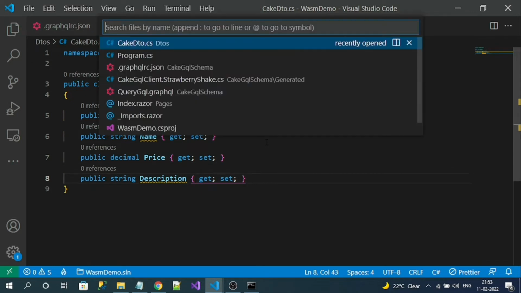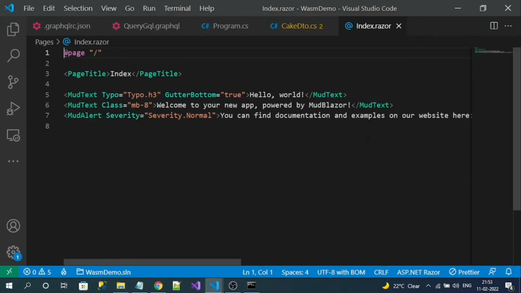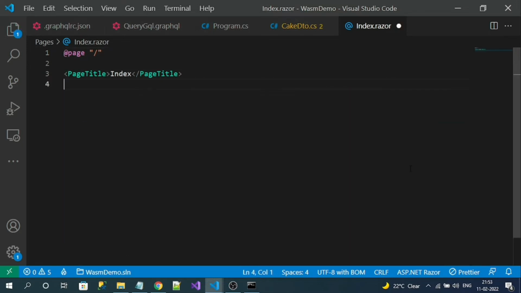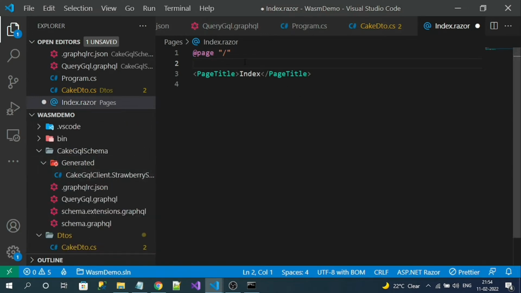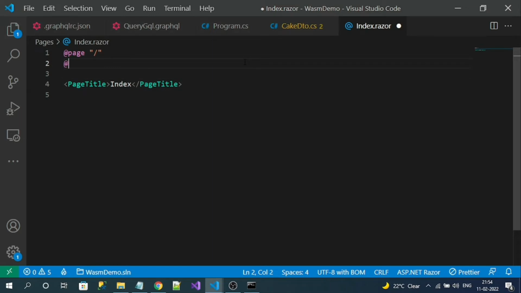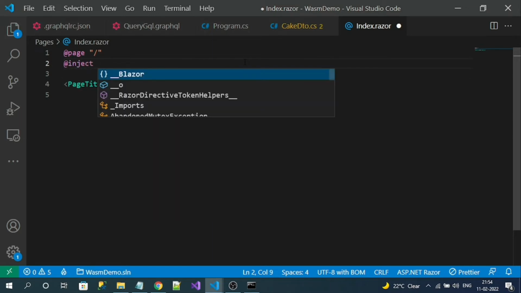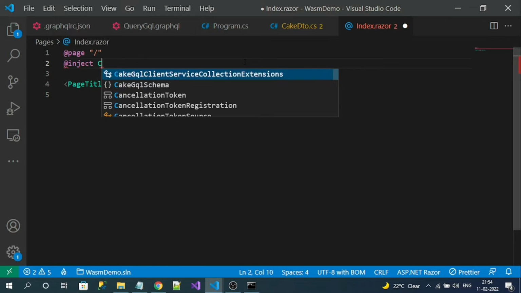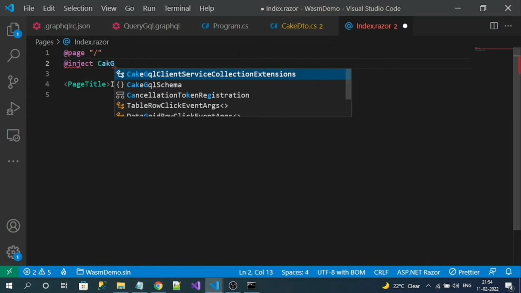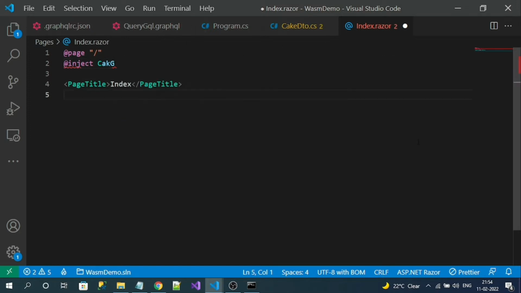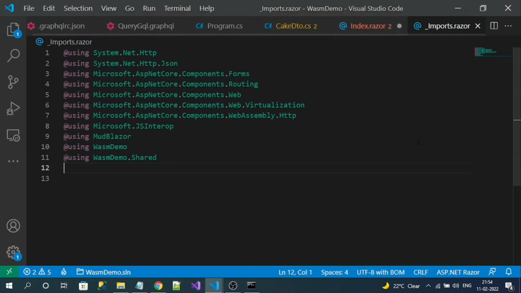Now go to the index.razor component. So here I am going to display all my content by applying all the CRUD operations here. Okay, so what I will do, I will remove this code. And first thing is we have generated a Strawberry Shake client class, right? So we have to inject it here. To do that, @inject CakeGQL. So here, to avoid the namespacing issues, we have to import a namespace in the imports Razor file.